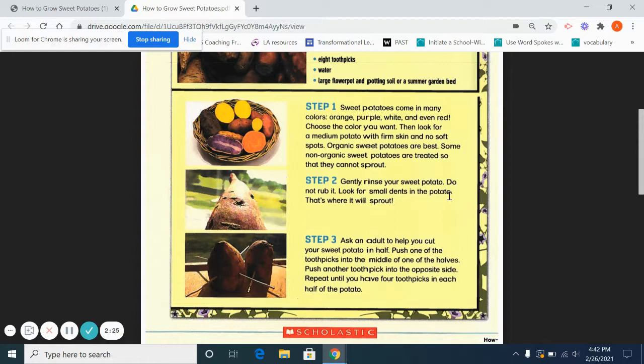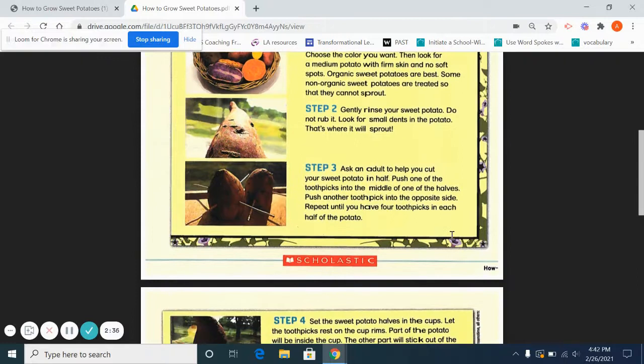Step 2. Gently rinse your sweet potato. Do not rub it. Look for small dents in the potato. That's where it will sprout. Step 3. Ask an adult to help you cut your sweet potato in half. Push one of the toothpicks into the middle of one of the halves. Push another toothpick into the opposite side. Repeat until you have 4 toothpicks in each half of the potato.